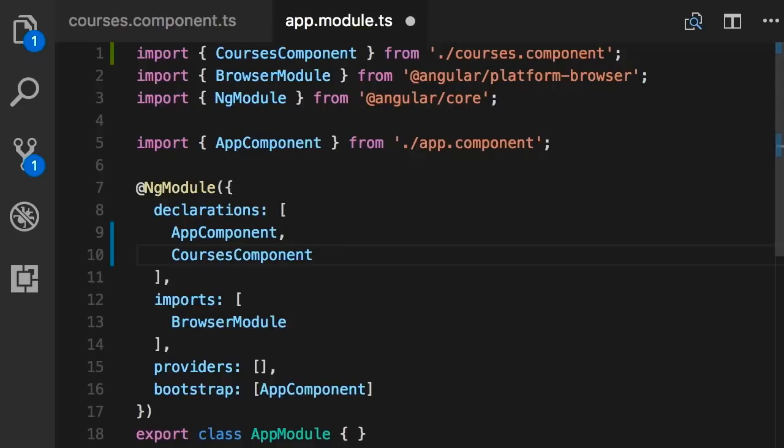So import courses component from, and here's the name of our TypeScript module. So period slash, which refers to the current folder. And here's the name of the file, courses.component. Now note that here we don't have .ts. In fact, if you add that, TypeScript doesn't like that. So the name of the module is just the name of the file without the extension.